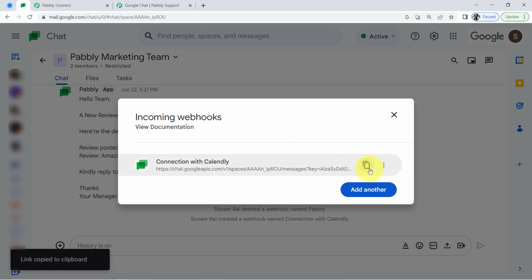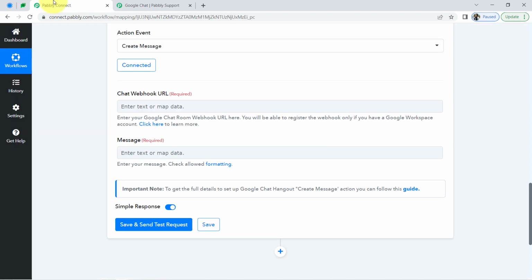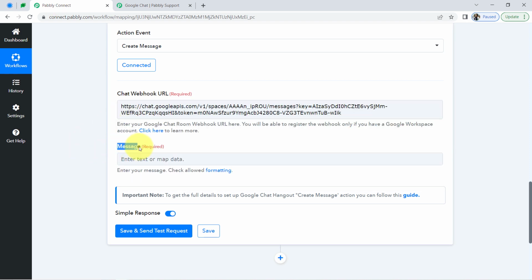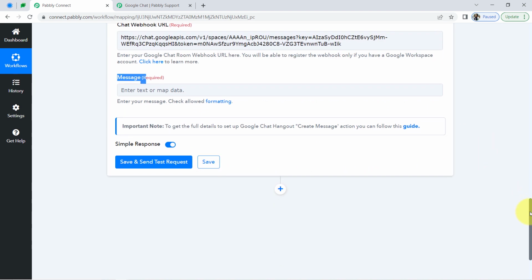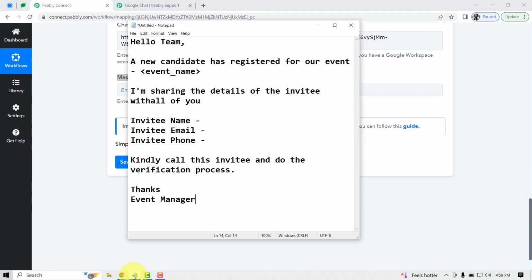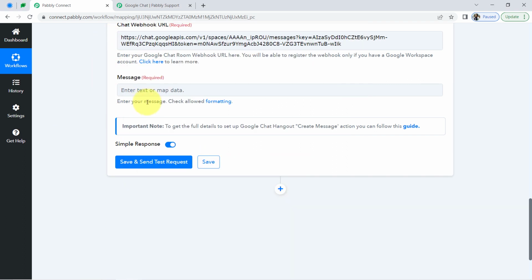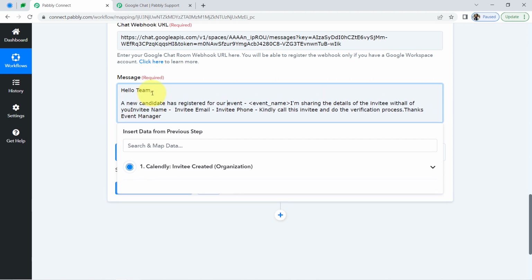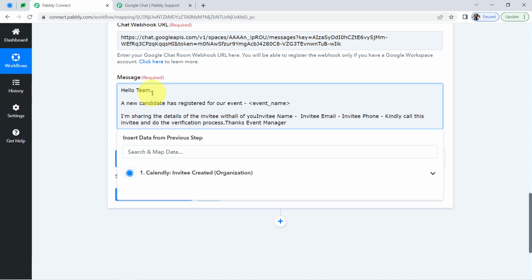Now you can easily copy this URL, and then paste the same webhook URL here into Pabbly Connect. And now you just need to compose the message which you would like to send. So let me show you the notepad because I have already created a small message which I would like to send to my team. Let me first paste it, and then I am going to format this message. A new candidate has registered for our event, and here I will add the event name. I am sharing the details of the invitee with all of you.